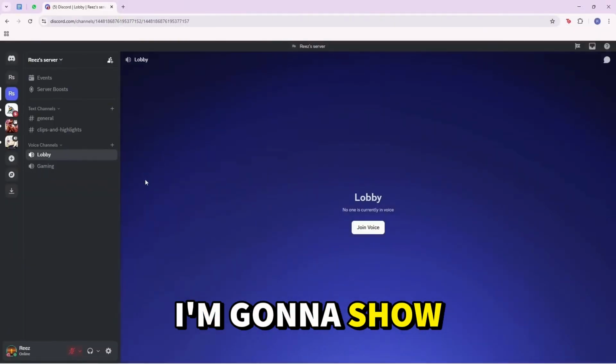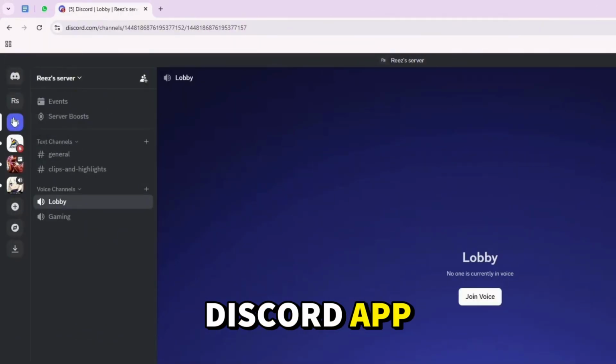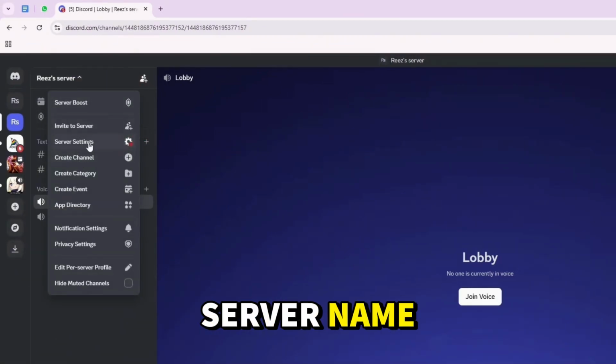In this guide, I'm going to show you guys how to create a rules channel for a Discord server. First, launch your Discord app, then navigate to any of the server. Click on your server name, go to settings.